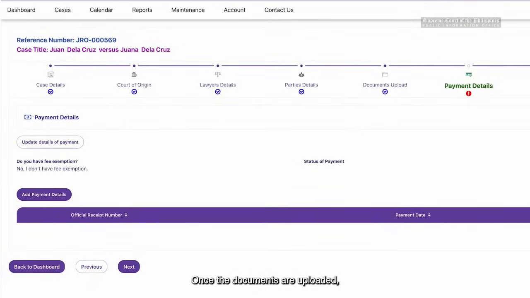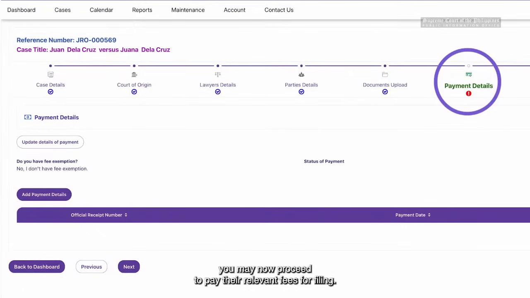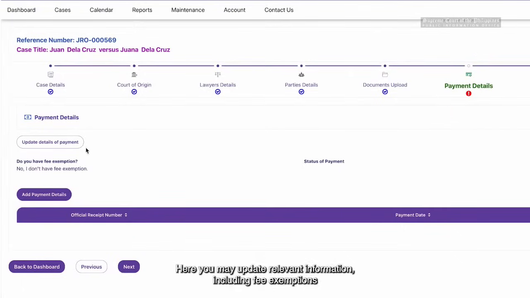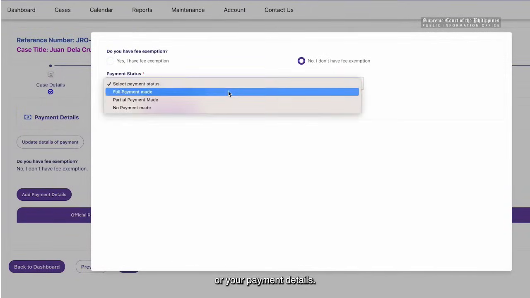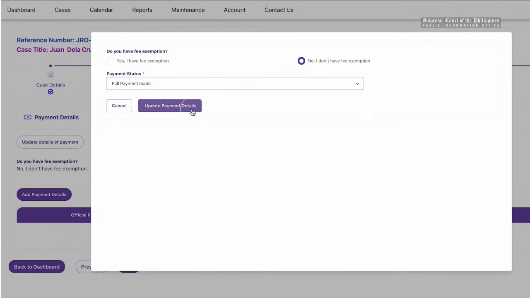Once the documents are uploaded, you may now proceed to pay the relevant fees for filing. Here, you may update relevant information, including fee exemptions or your payment details.